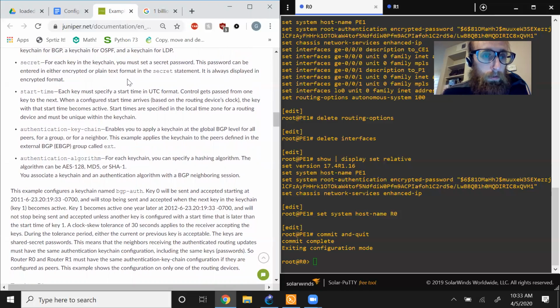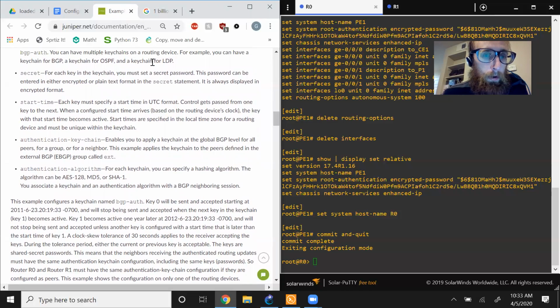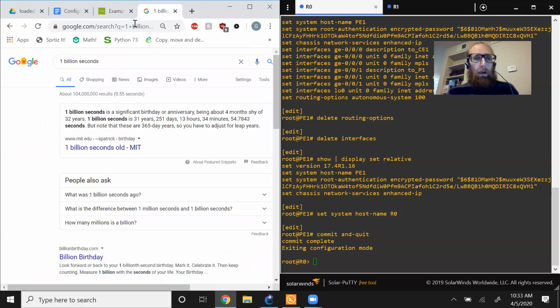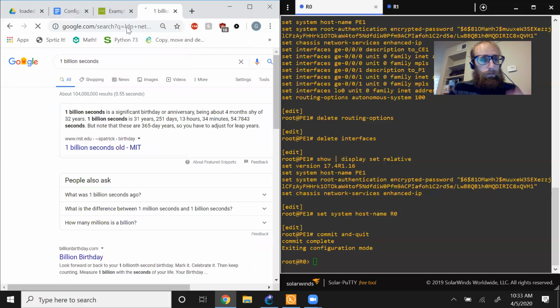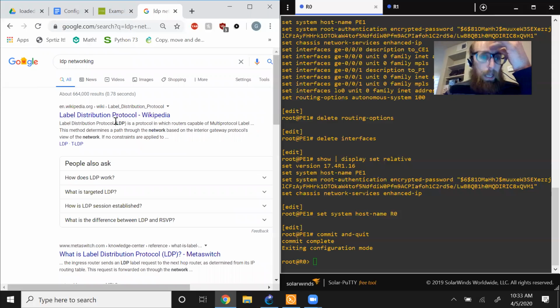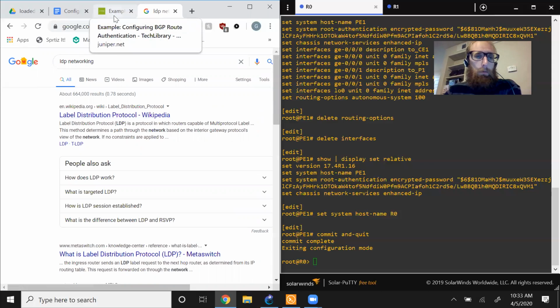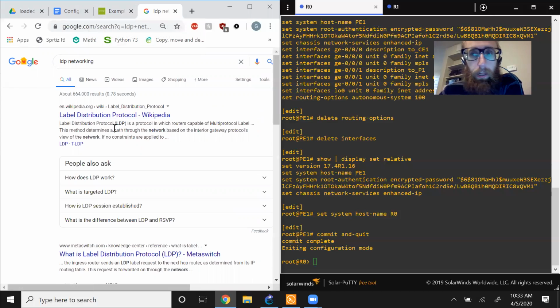Off the top of my head, I don't remember what LDP stands for. I just want to look it up quick. Label Distribution Protocol. Okay, that makes a lot of sense because MPLS uses that. You've got LLDP, of course, but that's completely different. It's Link Layer Discovery Protocol, like CDP.